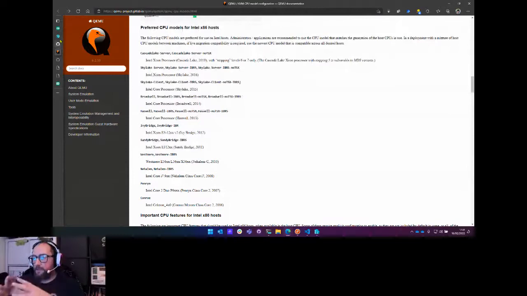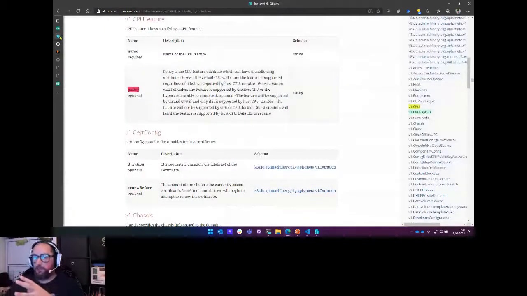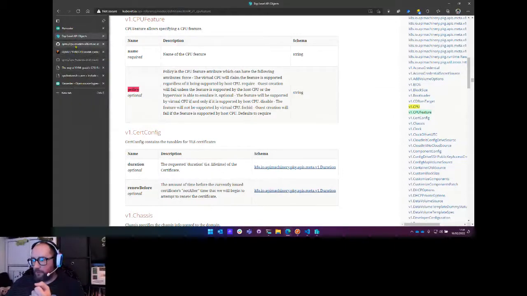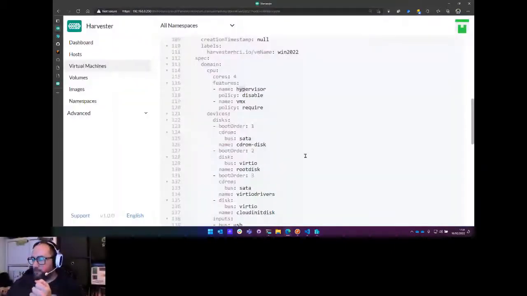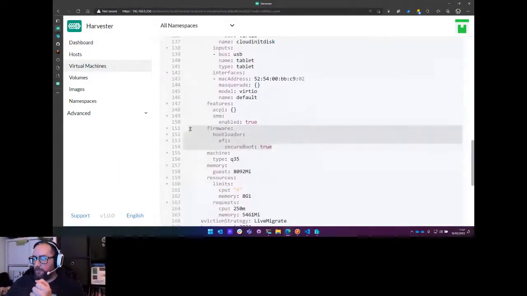And once I got to the CPU feature, right, I wanted to have UEFI and Secure Boot, for example. By default, when I use Harvester, it comes with BIOS, not UEFI, and there's no Secure Boot at all. So I was like, okay, what could I do? And here, that's where I found out where it was. Okay, let me jump back here. And that's where I found the firmware, where we could use the bootloader, cool.